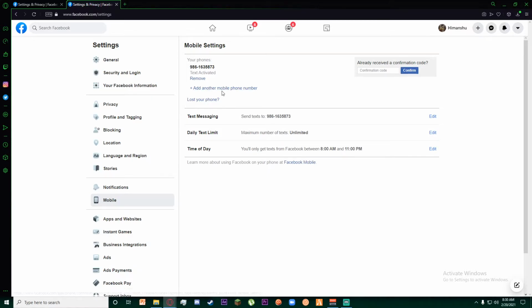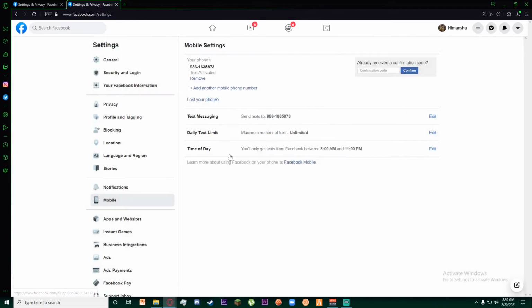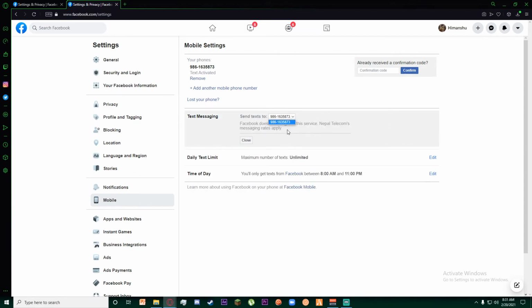So basically all you have to do is click on add another phone number, and then add your number right over here, the different one, and then click on continue, and Facebook will send a one-time password to your mobile phone through text message, and you'll just have to write the same code on Facebook over here, and then your phone number will be added. And then you can remove your old phone number by clicking on remove, and then over here when you click on edit and click on this arrow icon, both your numbers will pop up here, and you can change between the two.